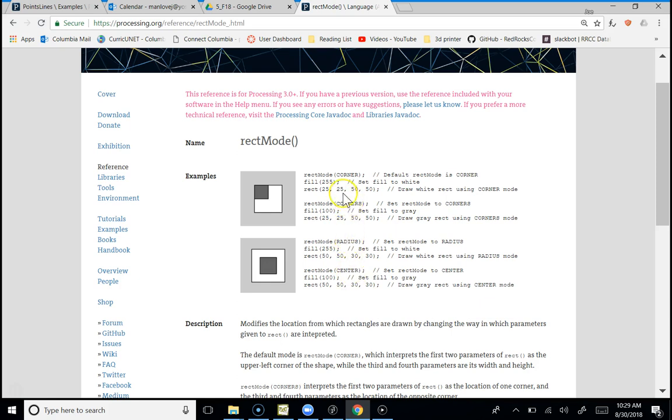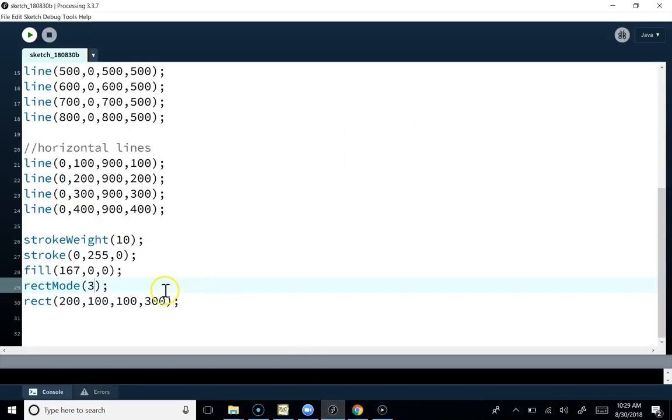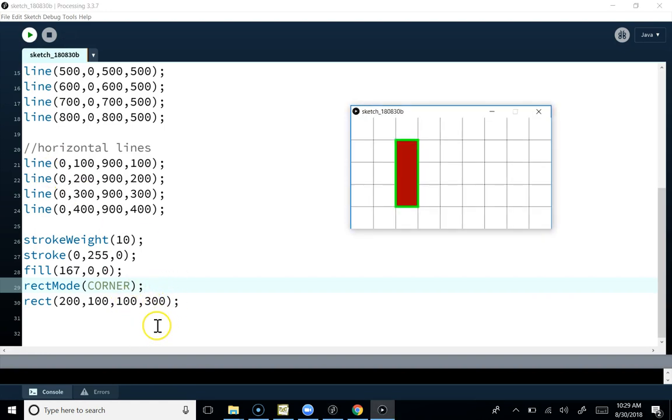Let me just go ahead and use the statement, this kind of phrasing instead of the numbers. So the default rectangle mode is corner. If I go back into this sketch and write the word CORNER in here in capital letters, that's not going to change anything. That'll be the usual rectangle mode, right?